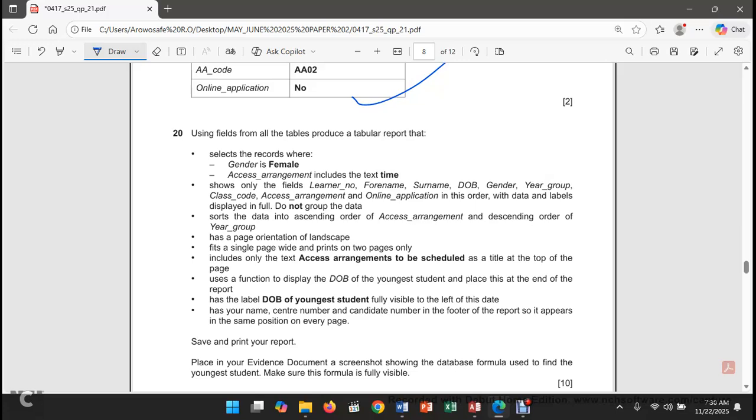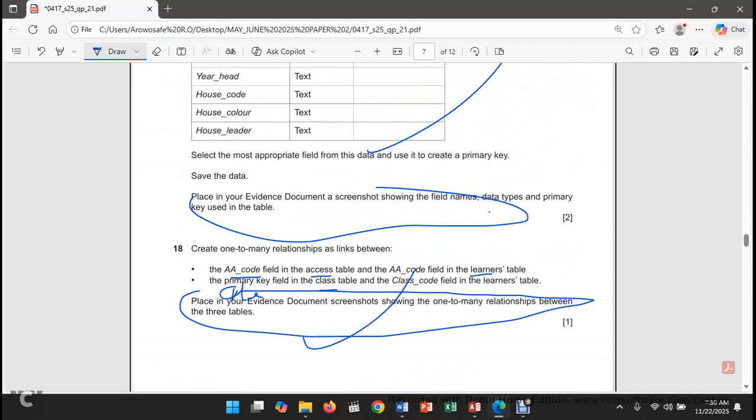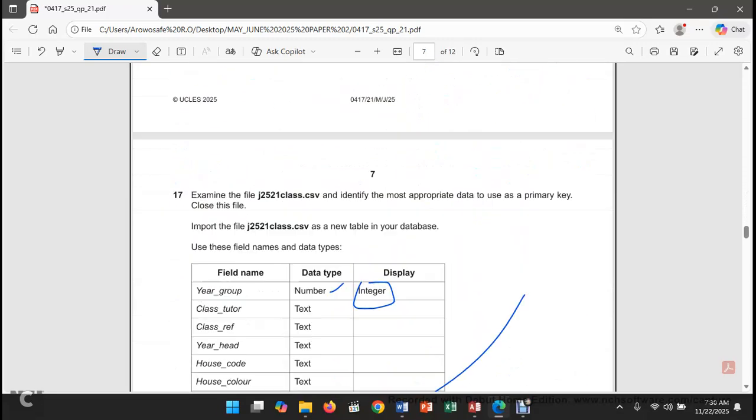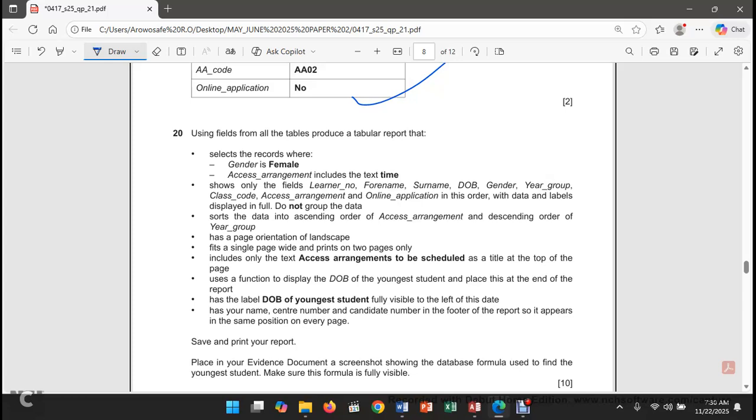We are going to continue with part two of the 2025 paper two May June ICT. I have done from step 15 up to step 19. But in this part two of this video, we are going to continue from step 20 of ICT paper 2 May June 2025. That is the database aspect.